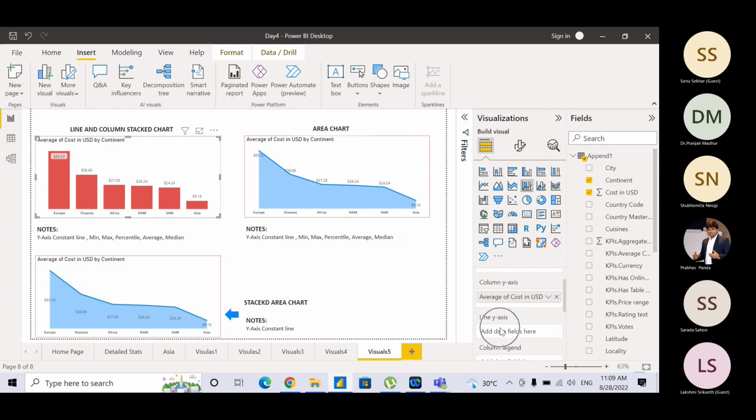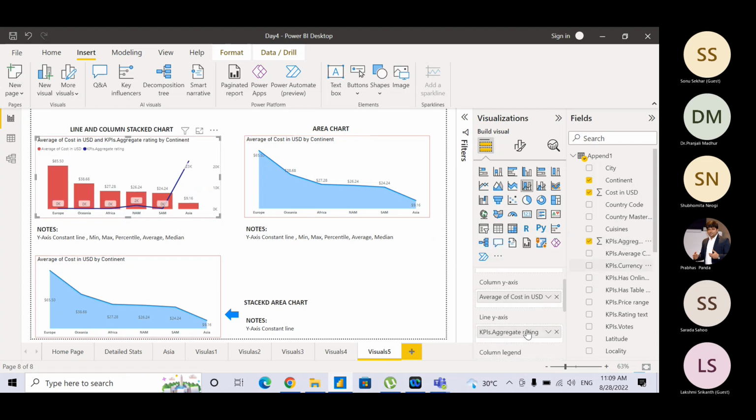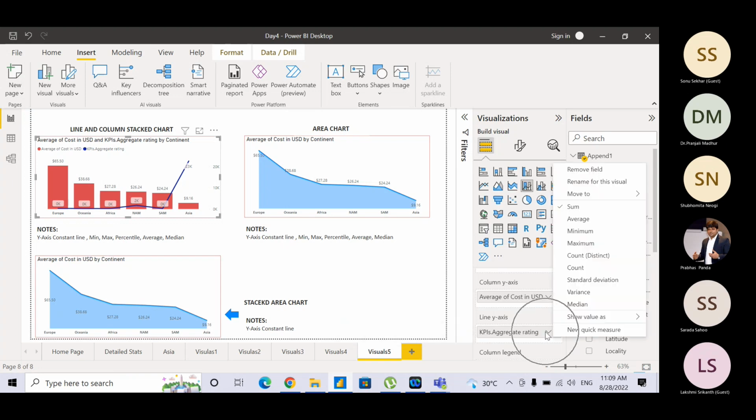This means we can add two more visuals here. What other visuals do you want to bring onto this graph? Let's say I'm going to bring the aggregate rating, as we did earlier. I'm bringing the aggregate rating onto the line axis like this, and changing it to average.